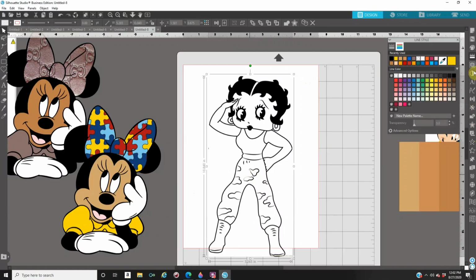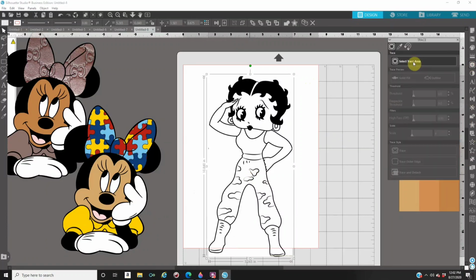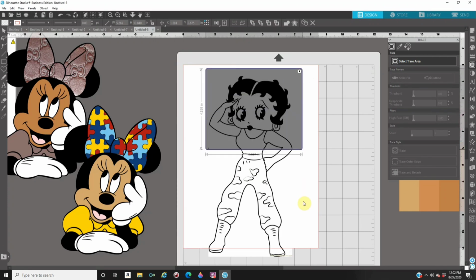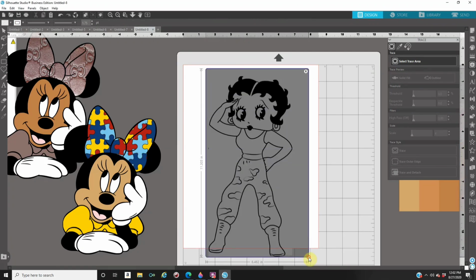You're going to go to your trace panel. You're going to click select trace area. You're going to make a box around Betty. Wait till everything turns yellow.